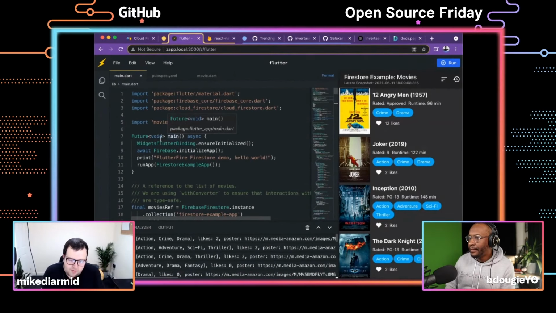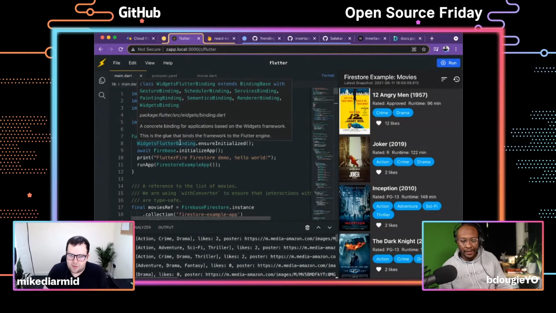But it's a brief demo. I didn't really have much else to show you there. The app's already built.